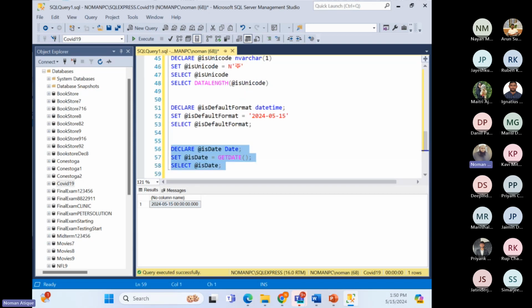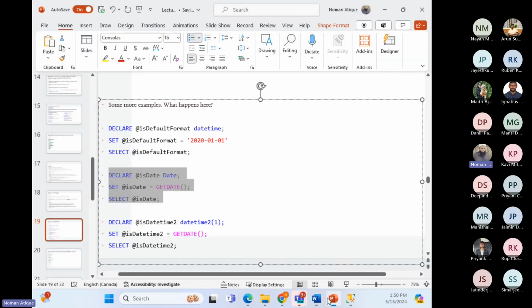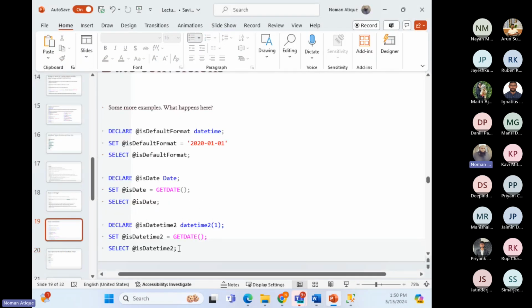Look at that. So let's select that one and execute. Look at that. It just gives the date. There's no time. There's no default datetime. It's just giving us the date. We have stored the GETDATE right now, and it just gives the date. Make sense, everyone?